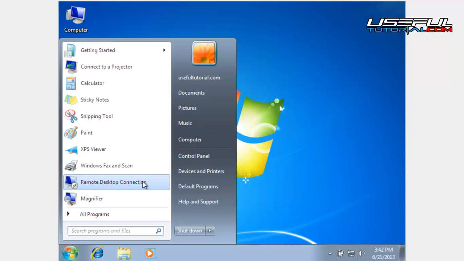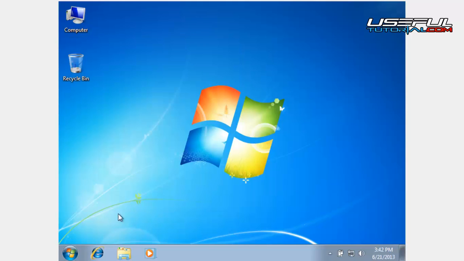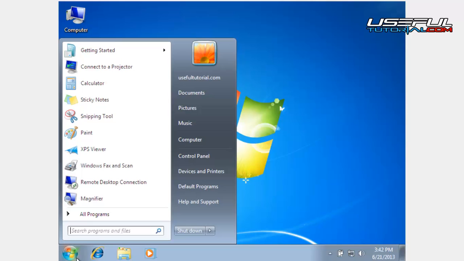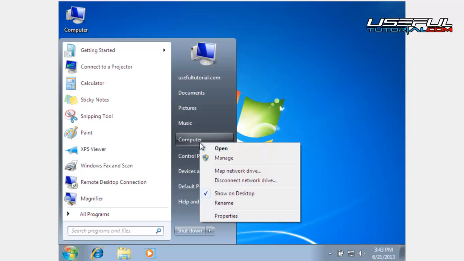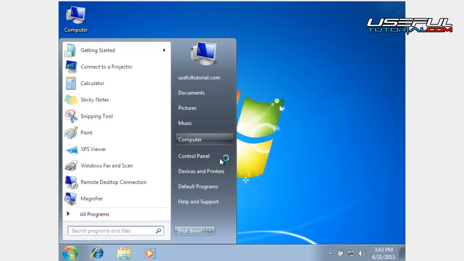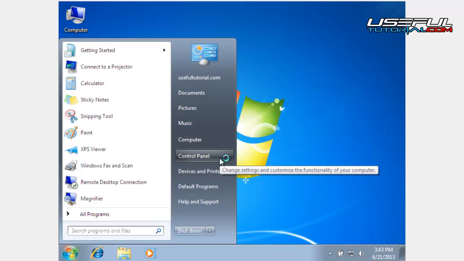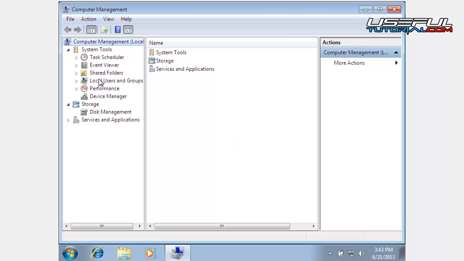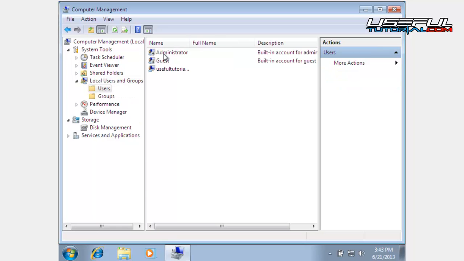First, I will set a password for my account named usefultutorial.com. For this, right-click on my computer and choose Manage. Then, go to Local Users and Groups, Users. And right-click on your username. From the drop-down menu, choose Set Password. Enter your desired password twice and click OK.